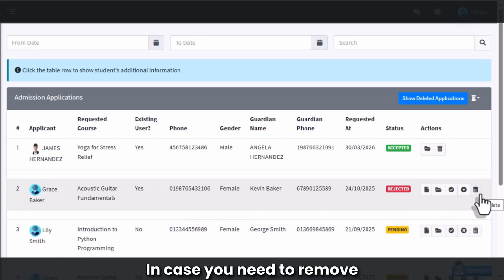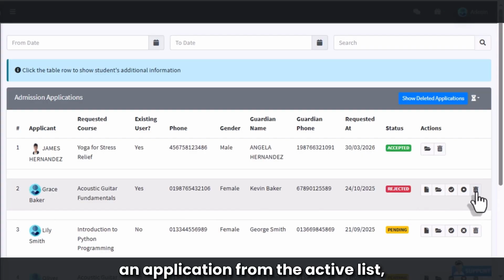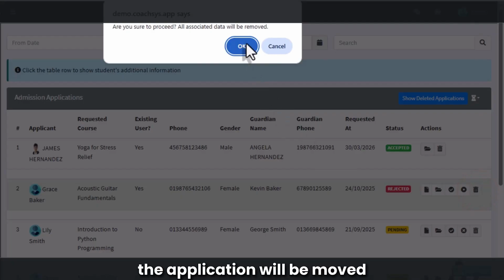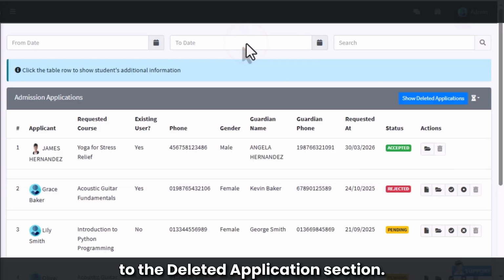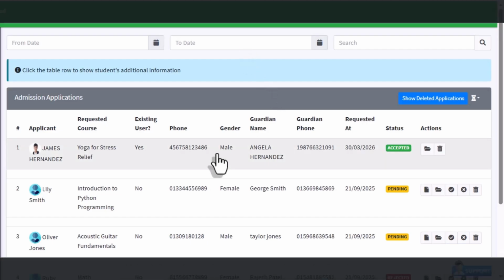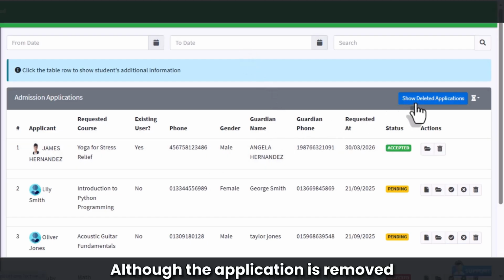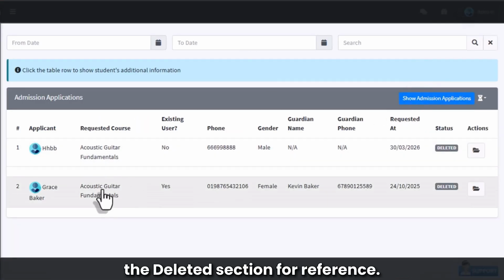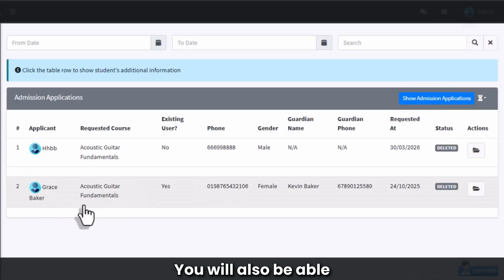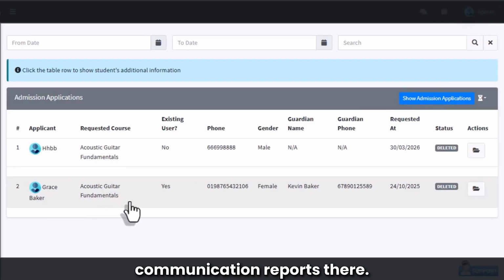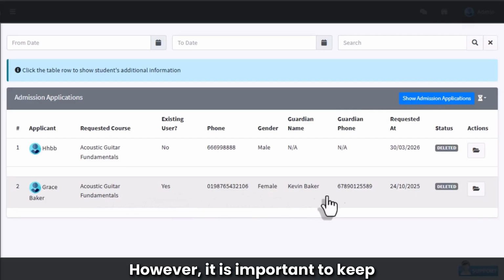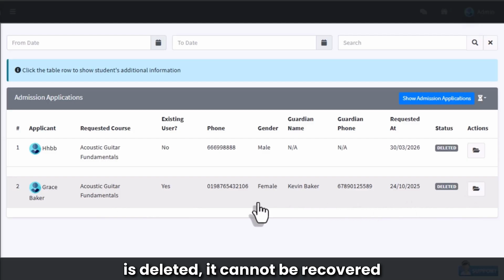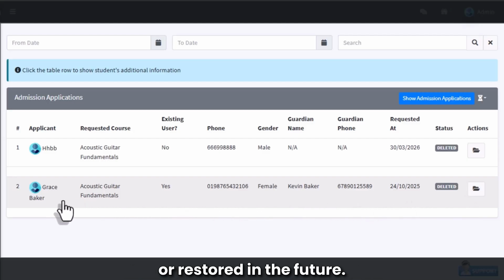In case you need to remove an application from the active list, you can use the Delete option. By clicking on Delete, the application will be moved to the Deleted Applications section. Although the application is removed from the main list, it will still be visible in the deleted section for reference. You will also be able to view any associated communication reports there. However, it is important to keep in mind that once an application is deleted, it cannot be recovered or restored in the future.